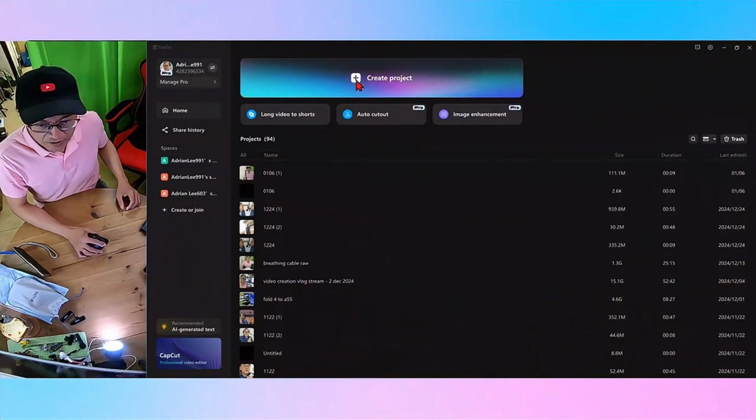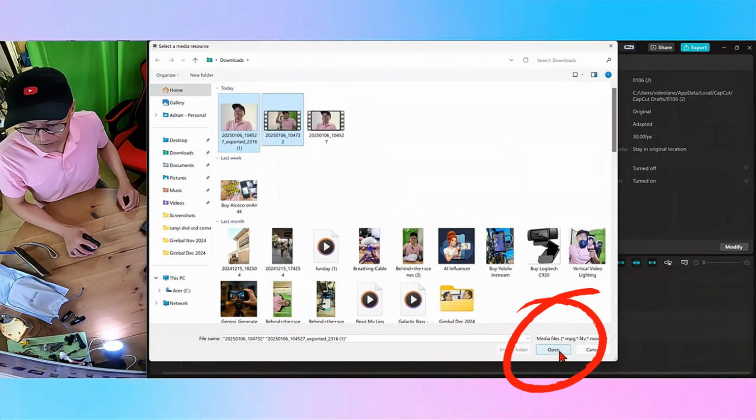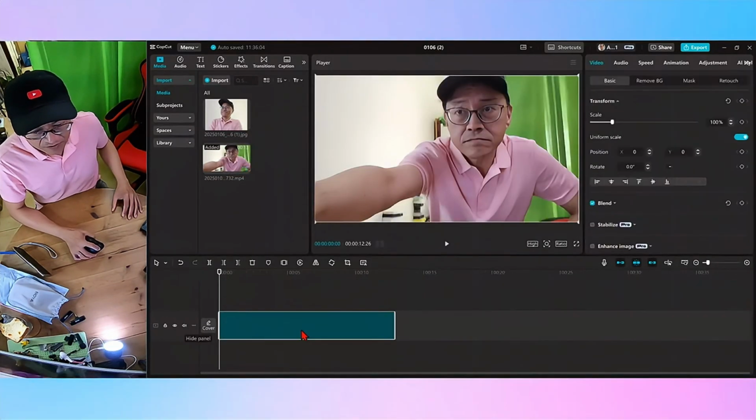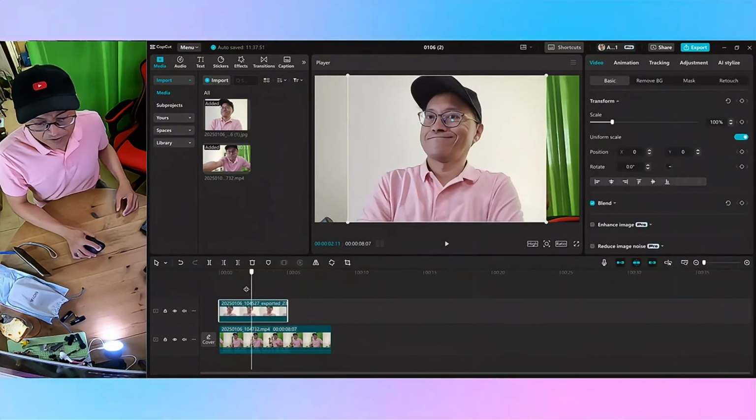Open CapCut PC and create a new project. Click on Import, select the video and the image, and click on Open. Drag the video clip into the timeline. Drag the image clip into the timeline on top of the video clip.